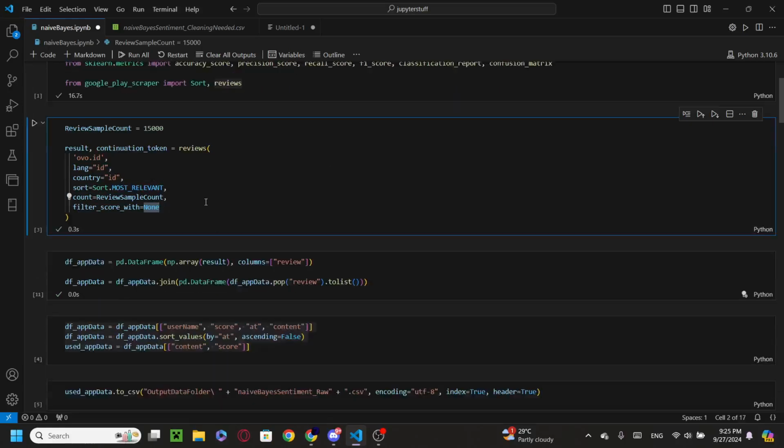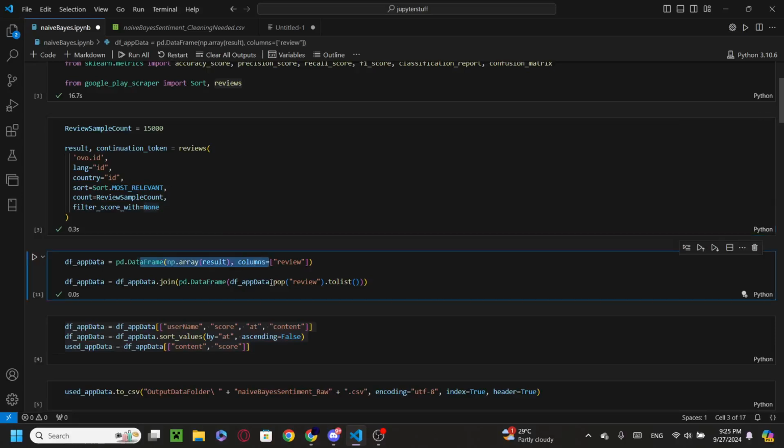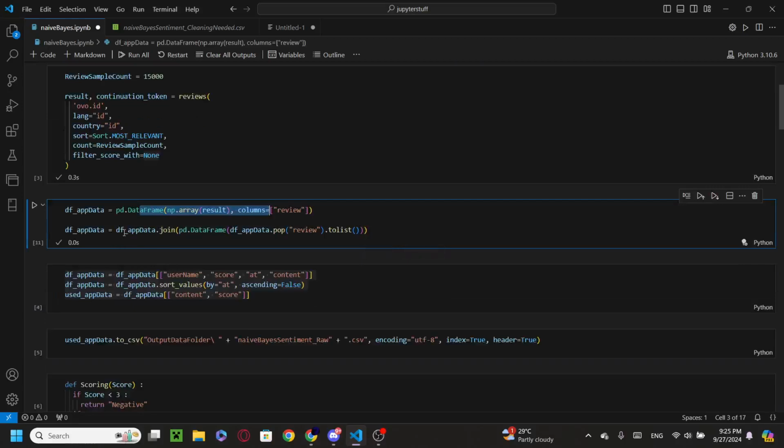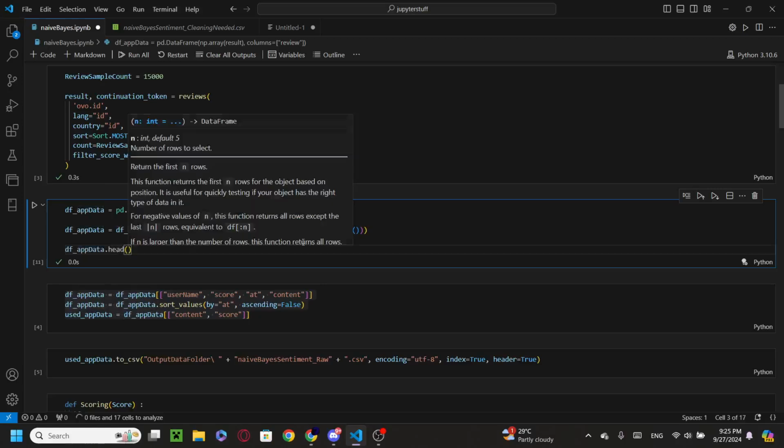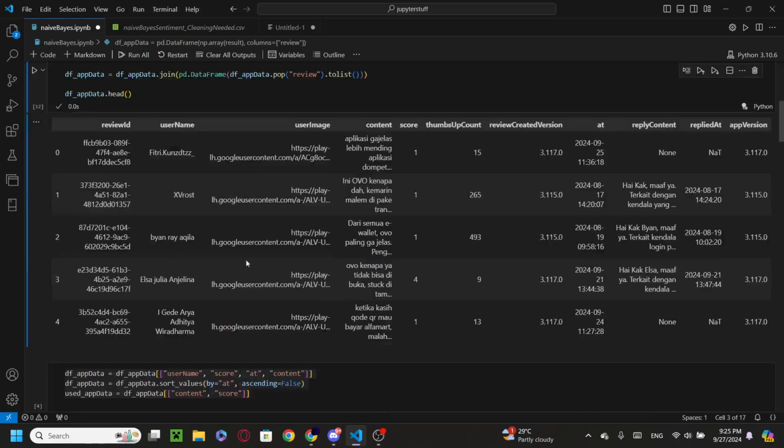All right, after that, turn that into a data frame. This here will turn it into a list of reviews, and then just pop that in and turn it into a data frame. Let me just see how it looks like. So app data dot head. There we go. Yeah, it will look like this.